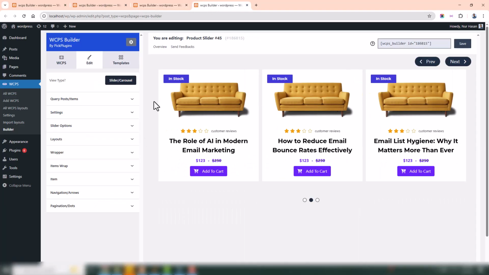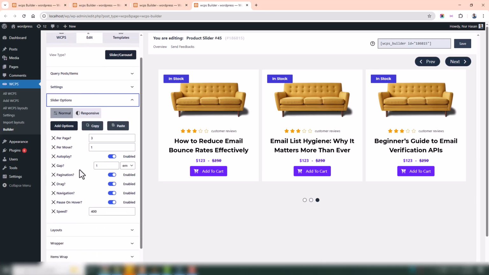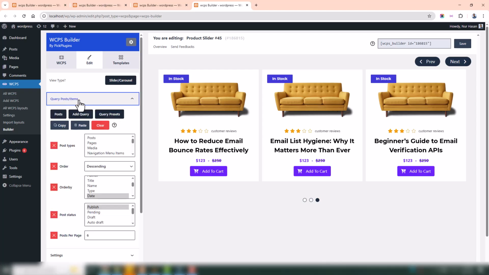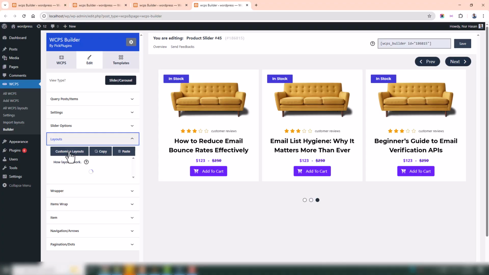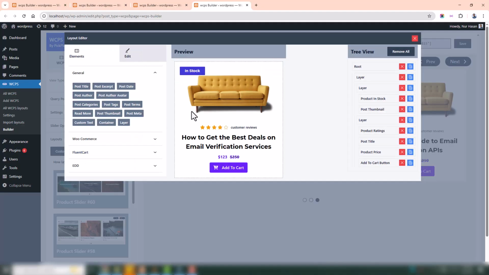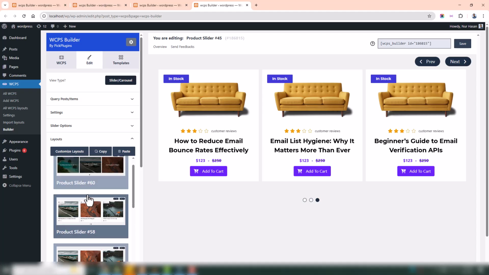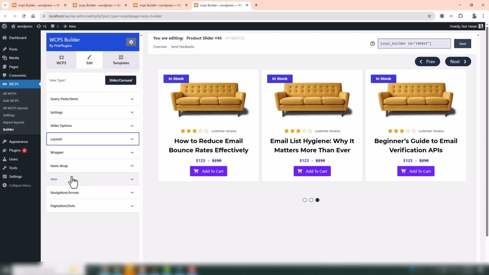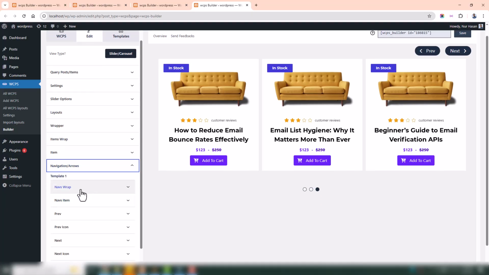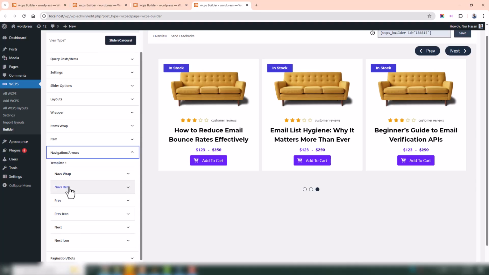And the view type slider or carousel we have added. You see the slider options for the slider view, and the post query remains same as you see. The layouts also same. We can customize the layouts element as you want, and you can pick the preset from our layout library. And the navigation arrows has the options. You can target navigation wrapper items, nav item, previous icon, next icons.